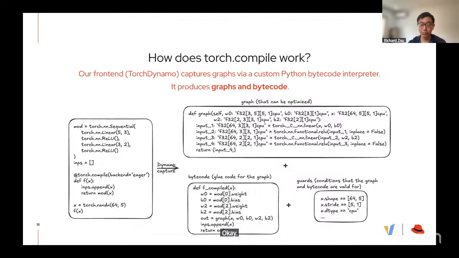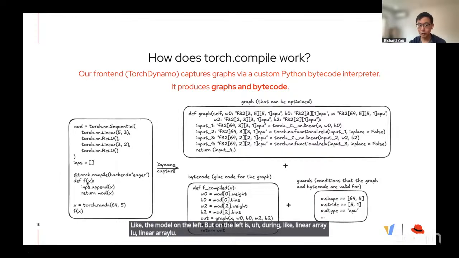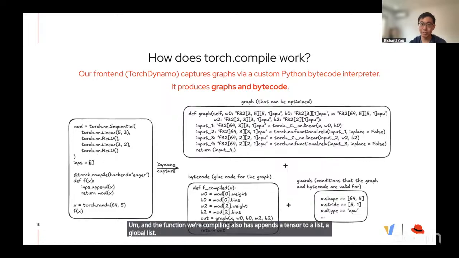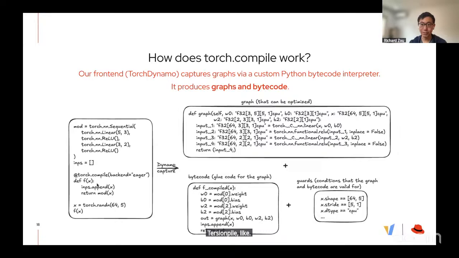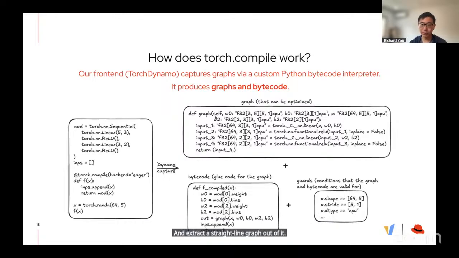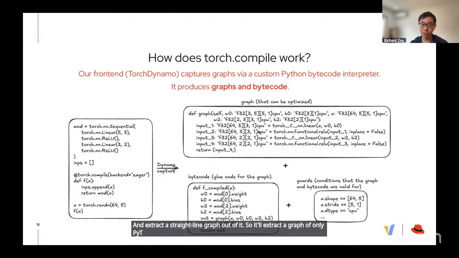Okay, I'm going to talk really quickly about how Torch Compile works. Torch Compile has a front end and a back end. The front end does initial graph capture, given some Python code, like the model on the left. The model on the left is doing linear ReLU, linear ReLU, and the function we're compiling also appends a tensor to a global list. Torch Compile looks at your code. It has a custom bytecode interpreter that will run your code and extract a straight line graph out of it. So it will extract a graph of only PyTorch tensor operations.